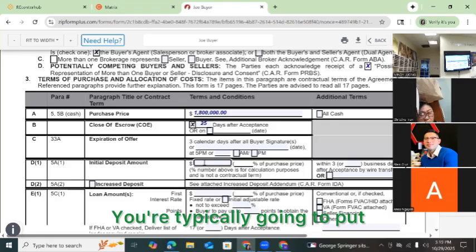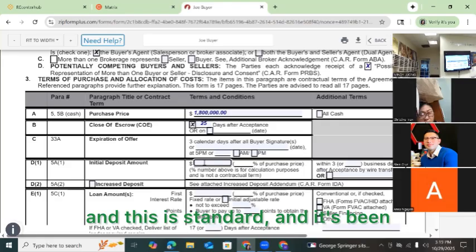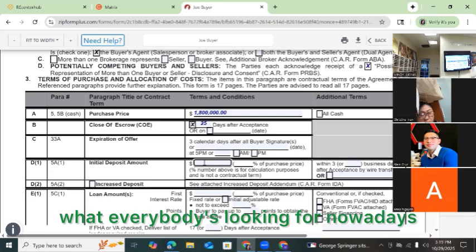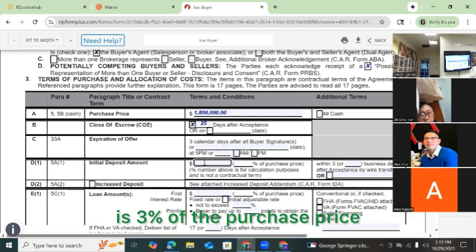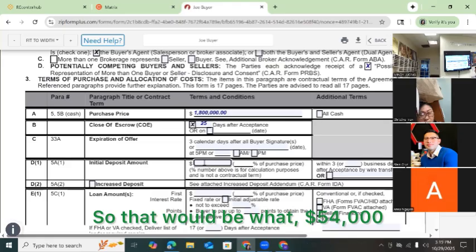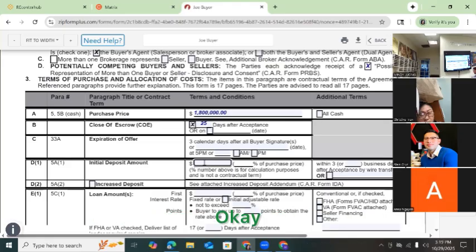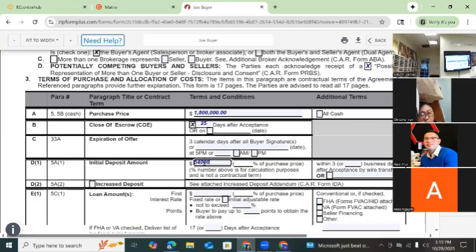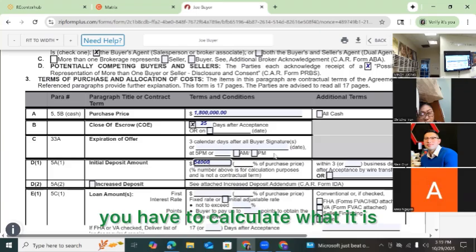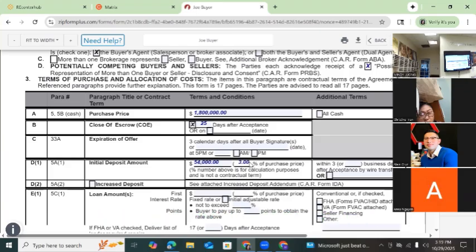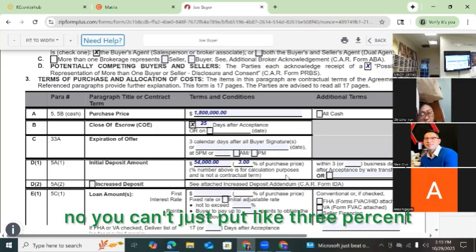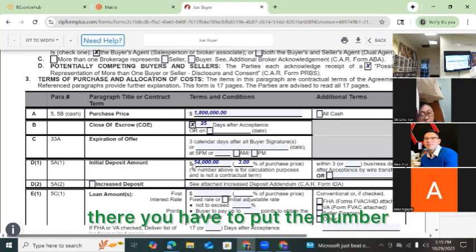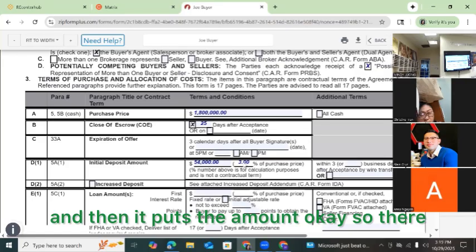You're typically going to put, and this is standard, and it's what everybody's looking for nowadays, 3% of the purchase price. That would be 54,000. I don't know why, but they won't let you just put 3%. You have to calculate what it is, and then it puts 3%. You can't just put 3% there. You have to put the number first, and then it puts the amount.